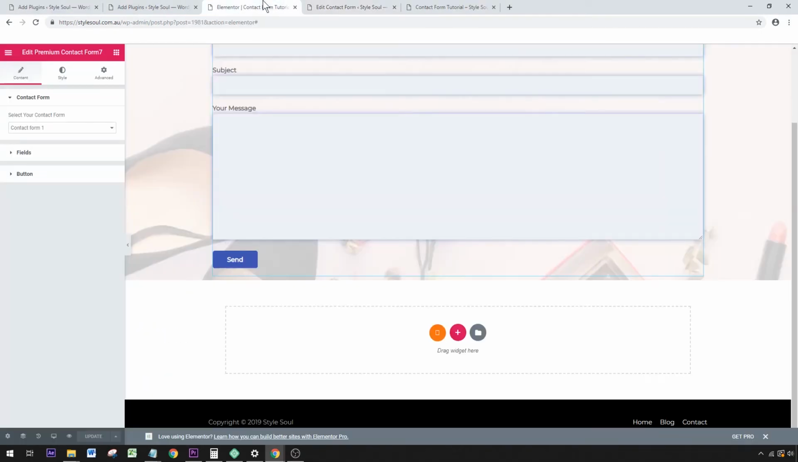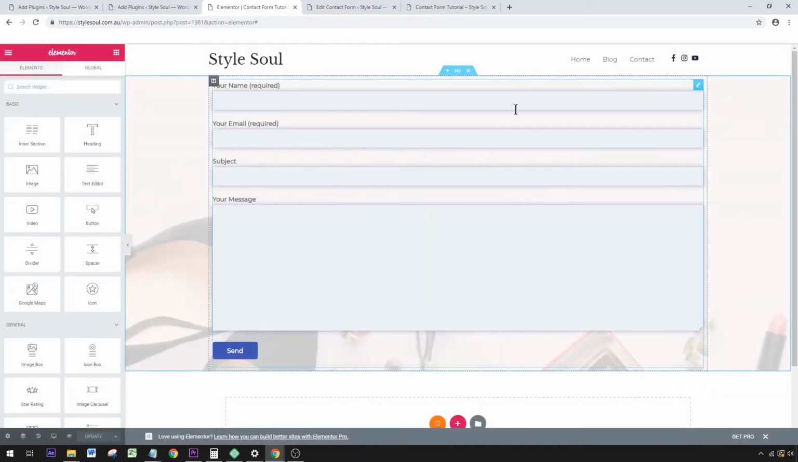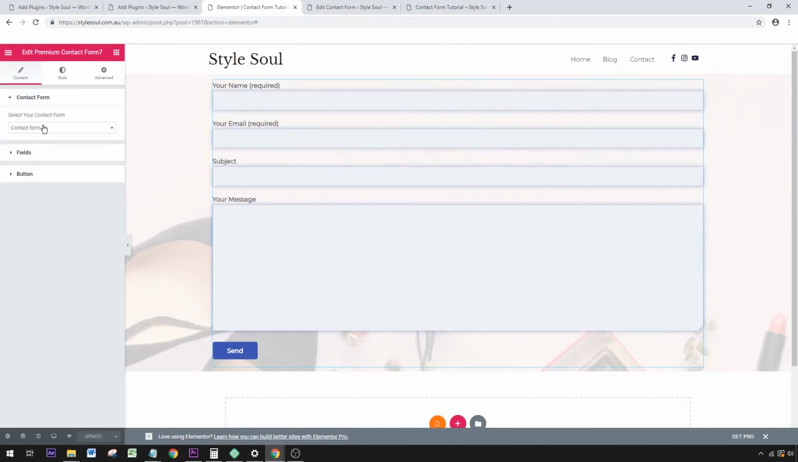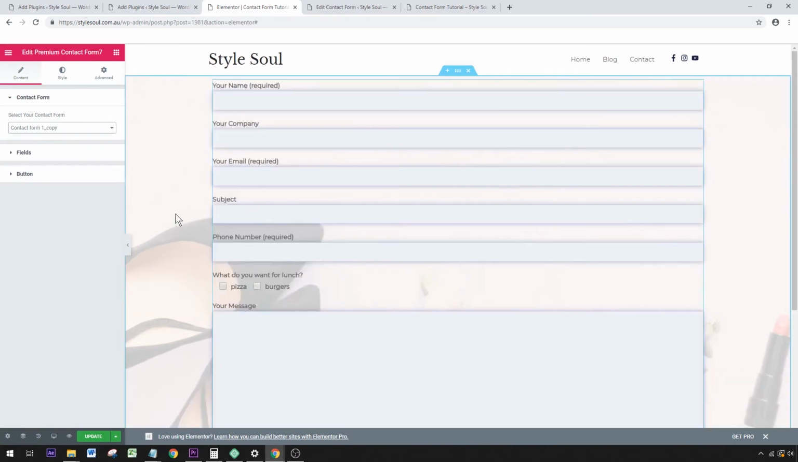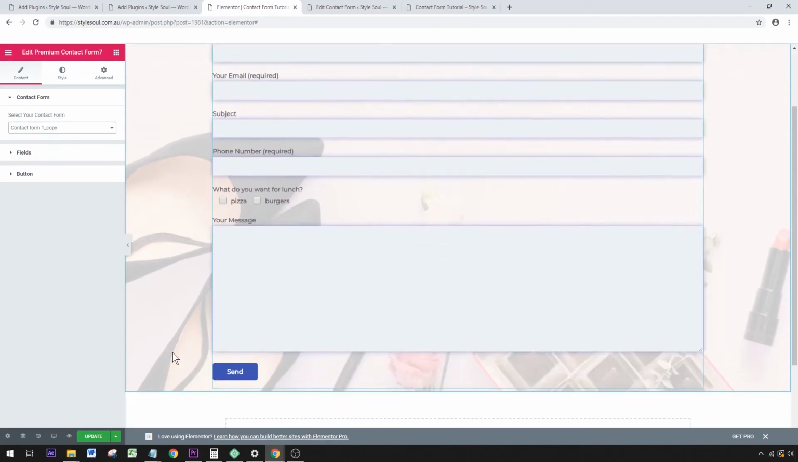Let's go back to Elementor. Let's hit reload. See if we actually get a form that has all these little new features on it. So we should, if we click on our element, we'll have contact form 1, but we'll also have contact form 1 copy. So let's click that, and there we go. We've got name, company, email, subject, phone number that's required. What do you want for lunch, pizza or burgers? And let's hit update.